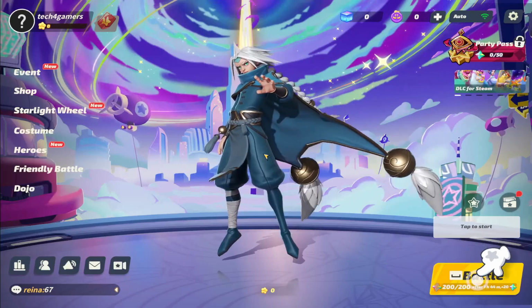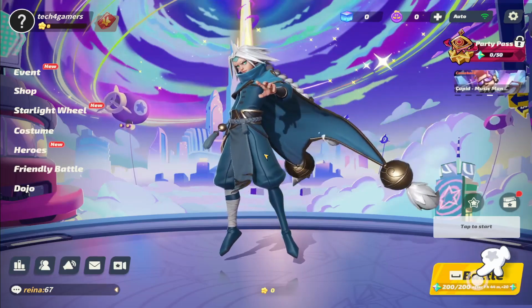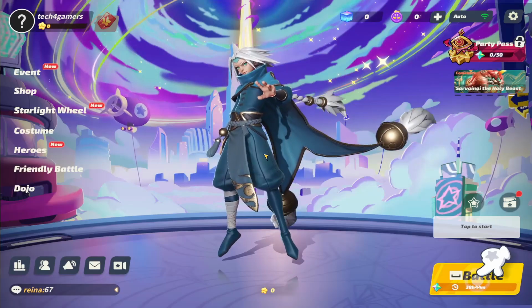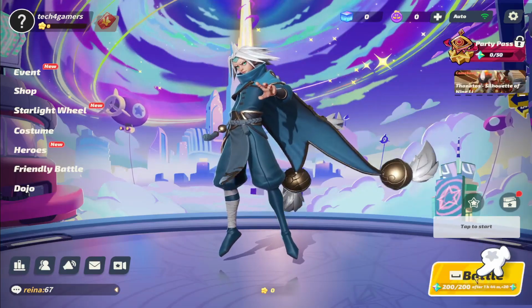First of all, open up the Flash Party game on your device, and after you are taken into the home page, you can start your battle immediately by pressing the spacebar key or clicking on the battle option.